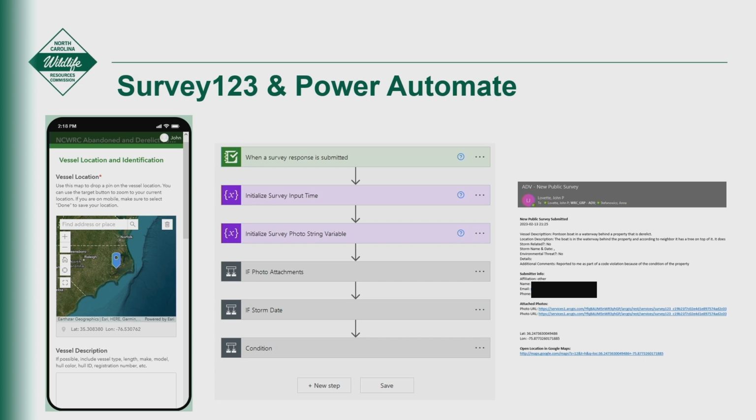Nicely formatted. This is essentially the survey response as an email, and so our relevant staff can get that information. And again, this is an instantaneous response to a survey submission rather than every 24 hours or how often you schedule your notebook.